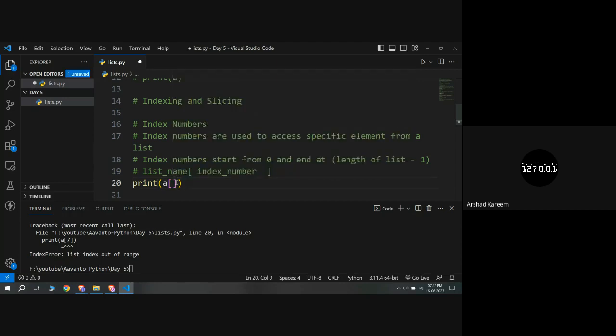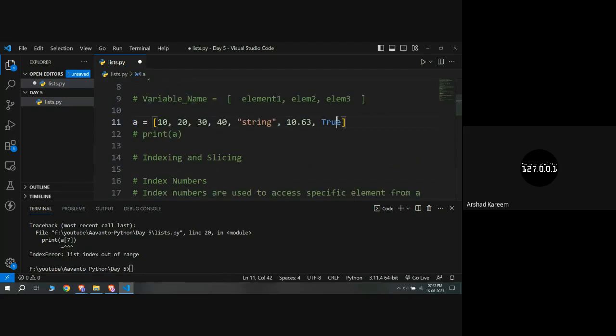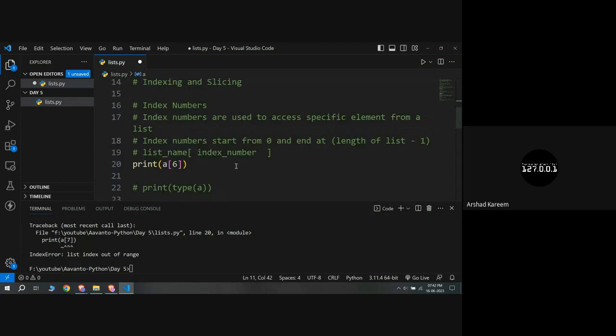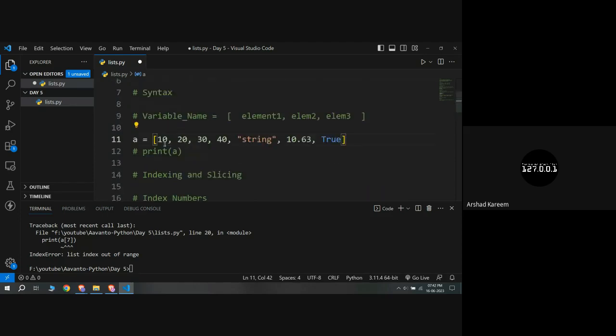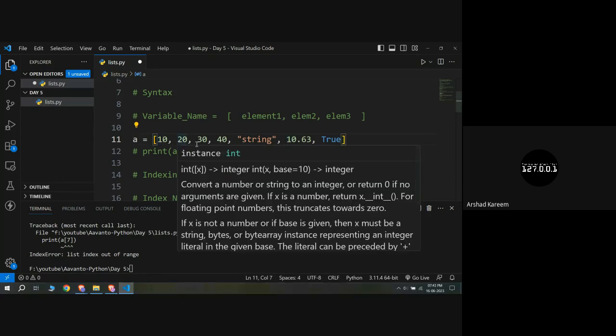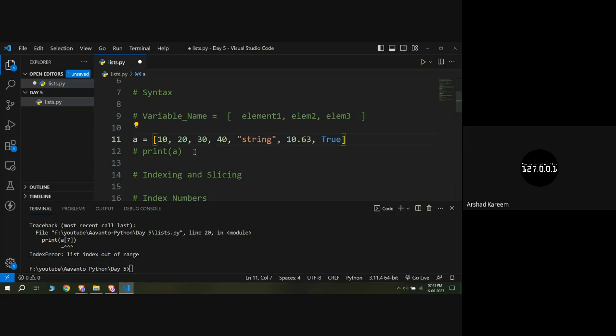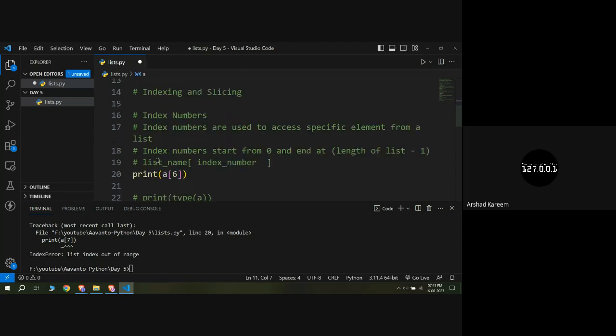So we are not allowed to use the index numbers greater than the length of the list minus 1. So I can use up to 6 in case of my list A. If you have more elements, then you can use more index numbers. So here the main thing which you should remember is each and every element present inside list will have an index number, and those index numbers will start from 0 and it will end at length of list minus 1. And we can access any element from a list using that index number. And we know that the syntax is we need to mention the list name followed by square braces, and inside square braces we need to mention index number. So this is how we will access specific element from a list using index numbers.